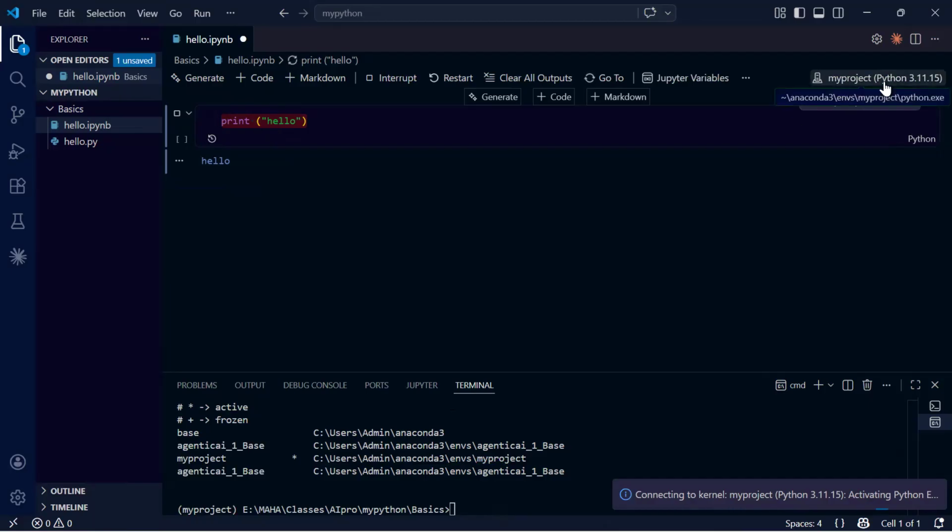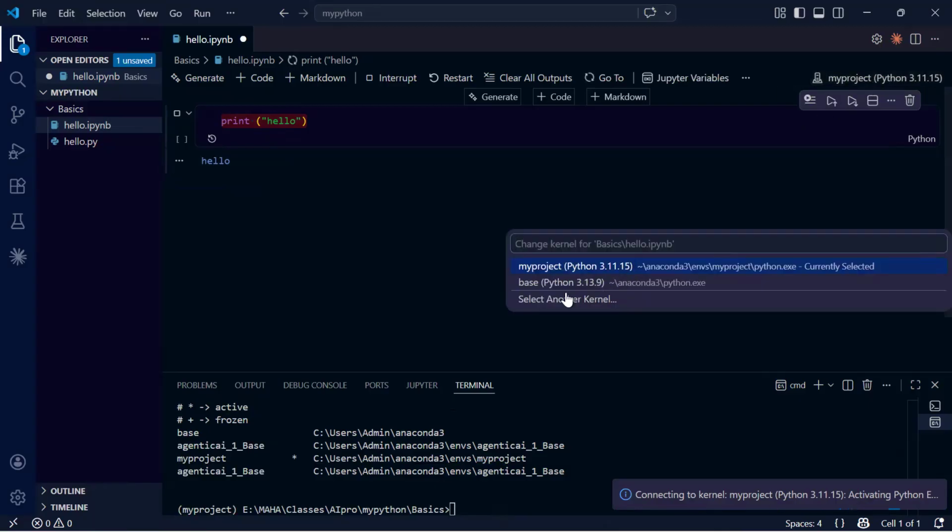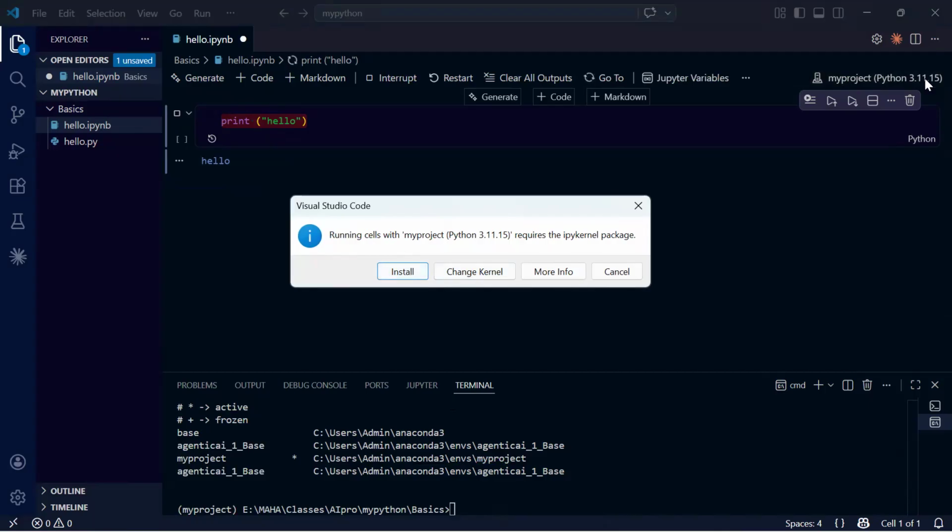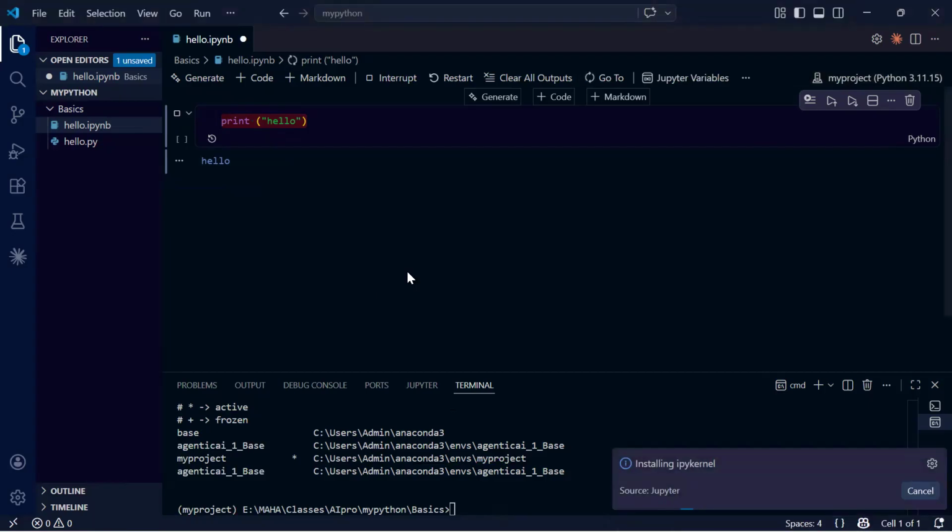But if you see, base is 3.13. So for every environment, we can use a different Python version. Okay, this is the first time we are installing for my project, so the ipykernel package is needed. When running the cell, we need to install it. Once ipykernel is installed, we can execute automatically. Jupyter will be executing internally using the Jupyter engine.